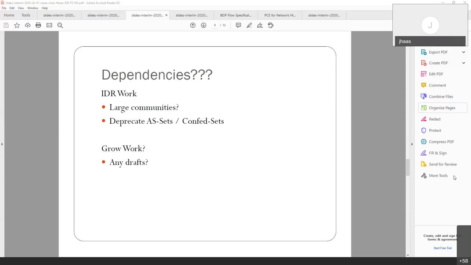Okay. I have what I have. We're going to assume deprecated AS sets and confed sets, as I haven't seen anything other than people telling me steps in the refinement. Okay, I've gone my time on this, maybe a little long, Jeff. Thank you for your comments.